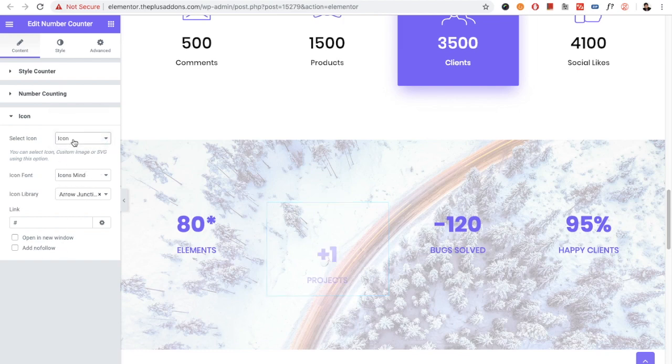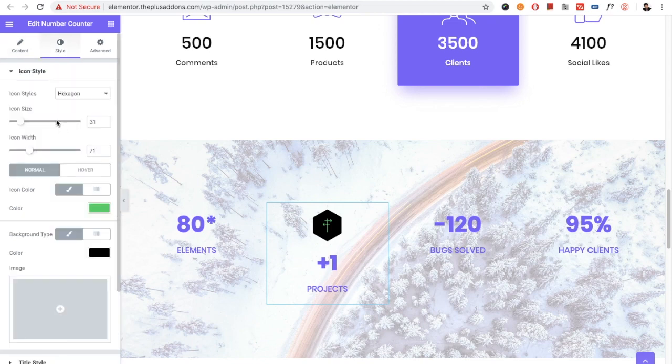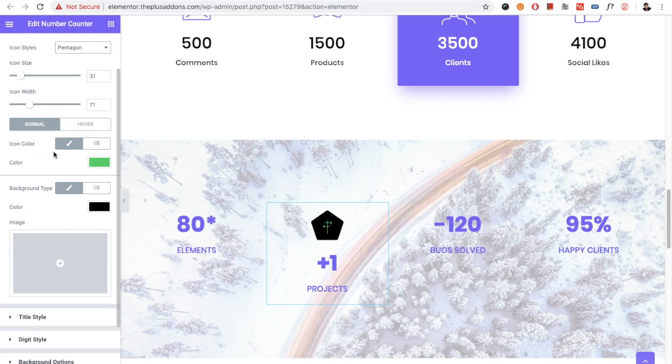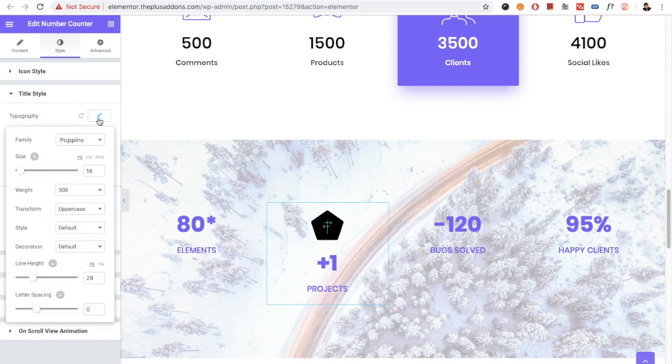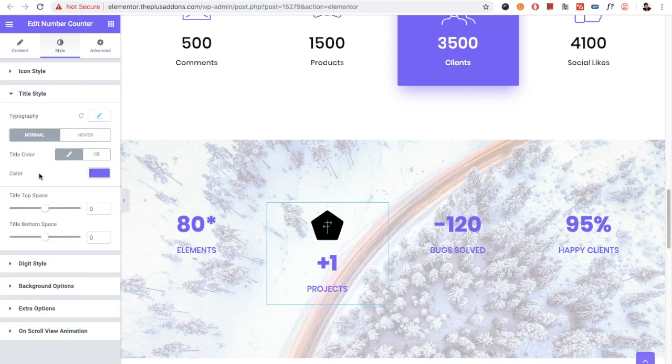For example, if you select the icon here, in the style tab you will have all the cosmetic options available for the icon style. You will have various options. You have the icon size, icon width. Then you will have the icon color option, which will be for the normal and the hover condition. You also have the background. Then for the title, you will have the typography options available and all the cosmetic options available for the normal and the hover condition. Then you have the spacing option, so you can adjust the space as per your needs.